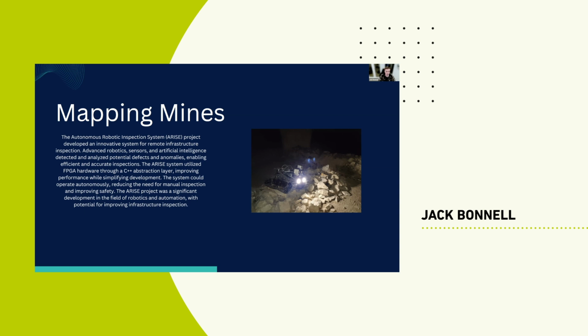So we created an abstraction layer that meant that when they went down to the mines, they were able to use multiple sensors without necessarily having to know what they were going to use beforehand. This is because obviously when you go down into the mine, there's no internet connection. Usually they're quite far away.